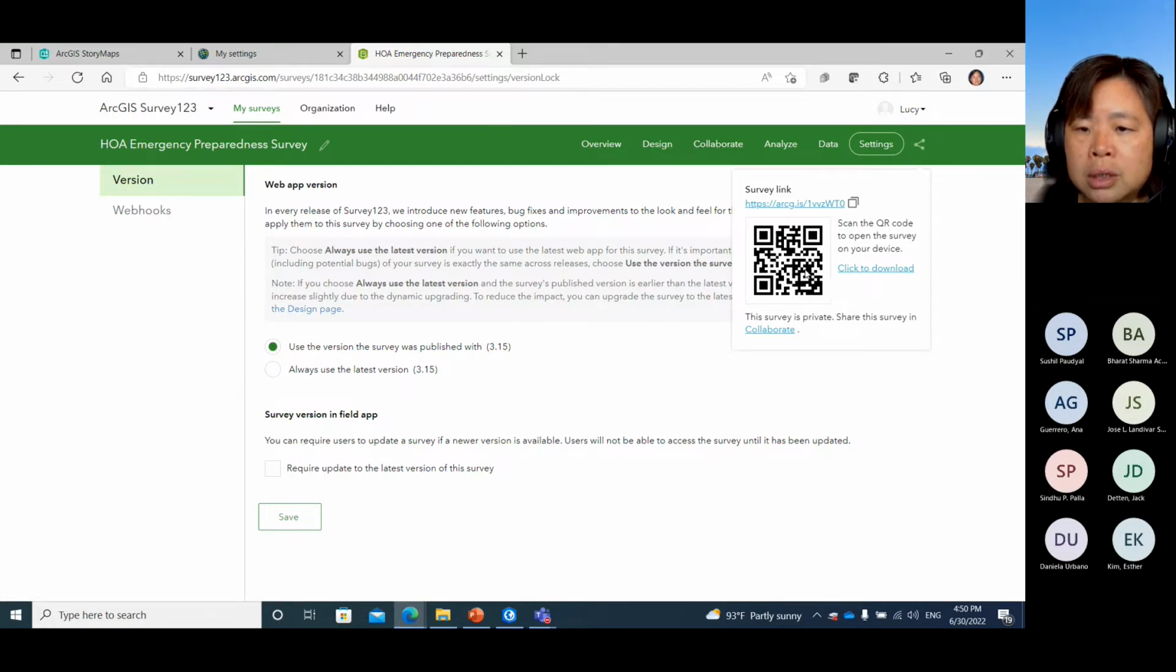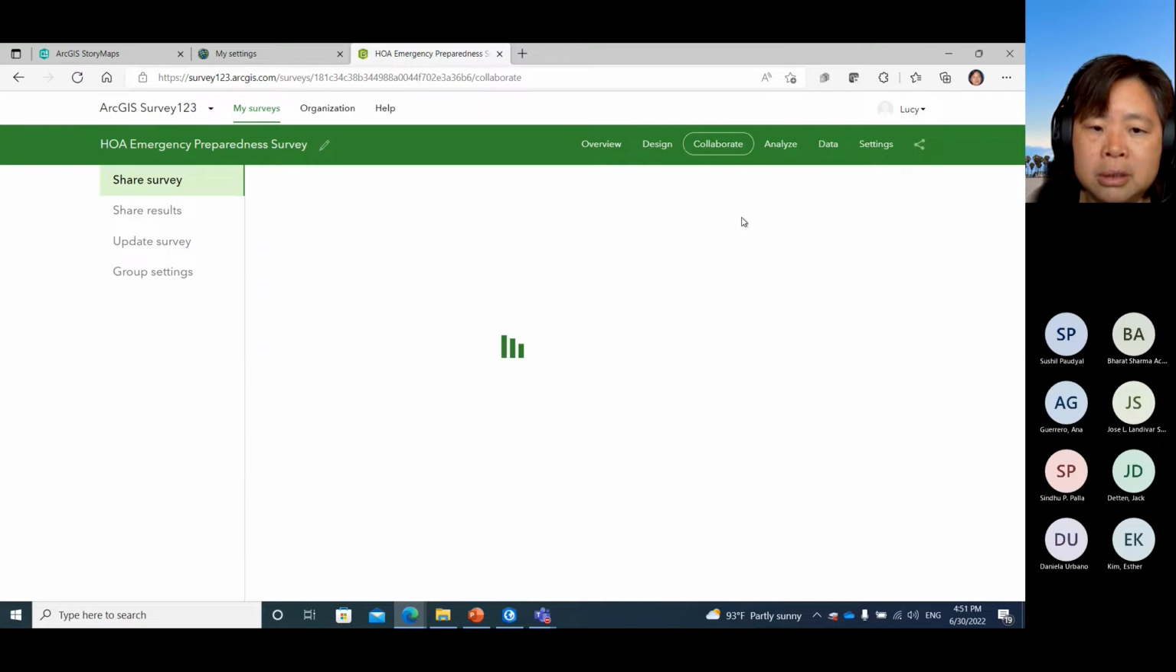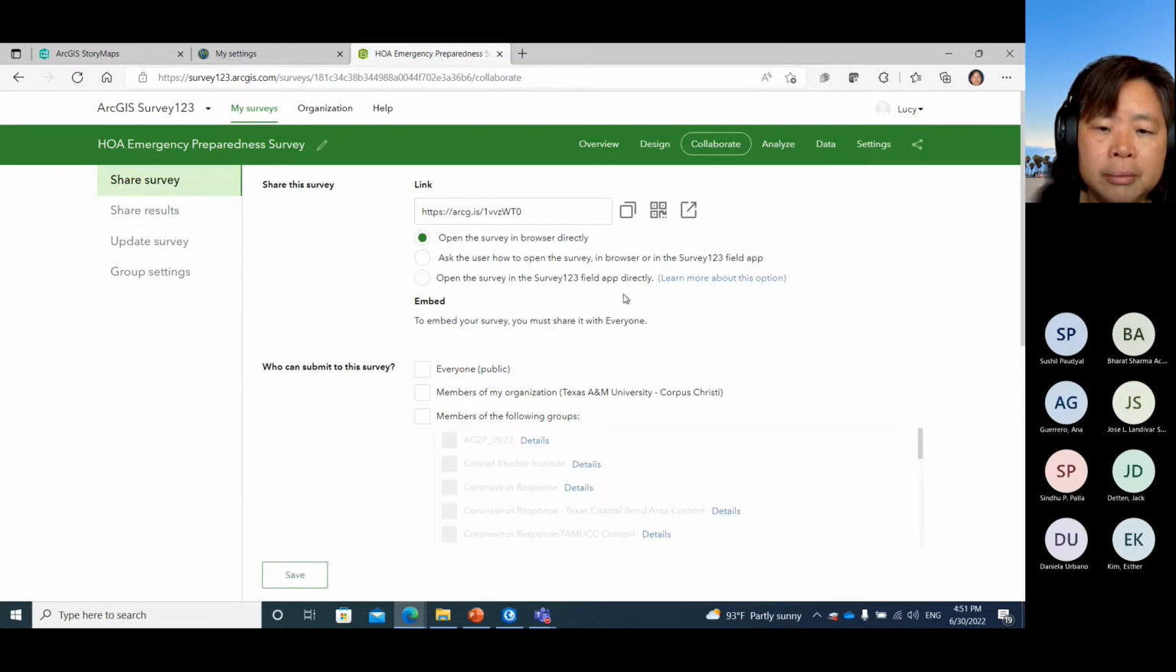But right now, if you try this link, it doesn't work for you, because I haven't shared this with everybody. So you can go to collaborator here. You can choose who you want to be able to submit the survey. For example, we can allow only the members in our group to use this survey to submit the form.